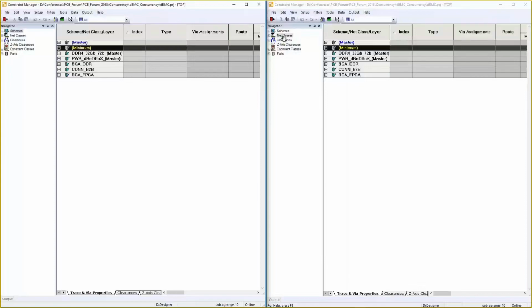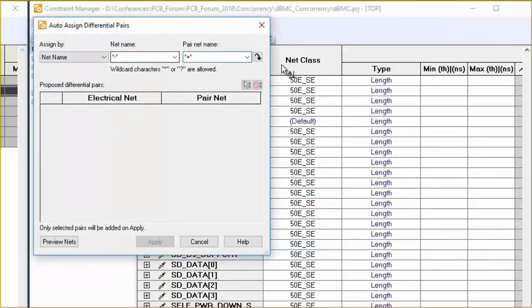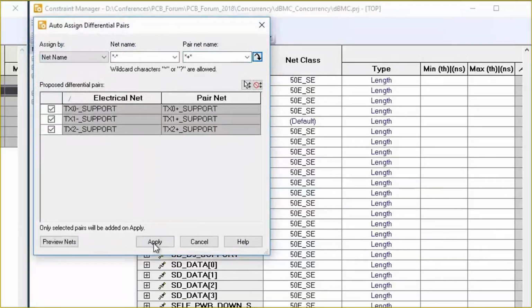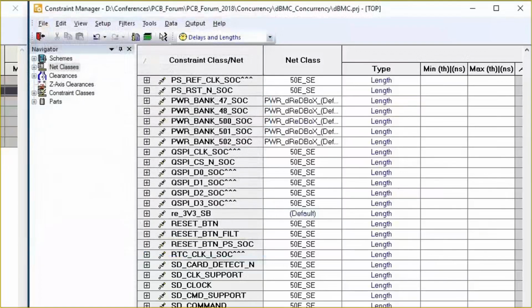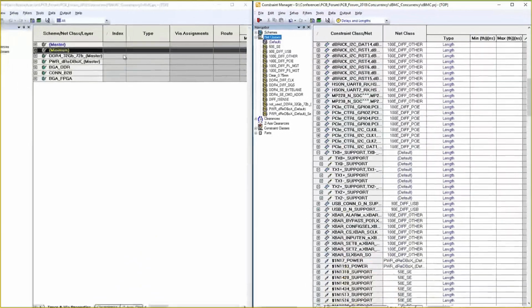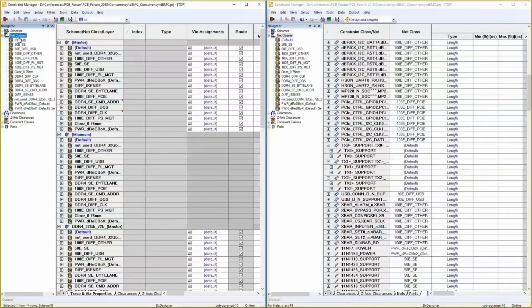From another point of view, we are able to concurrently edit the constraints. This is how it looks. We have two users, on the left and on the right side of the screen. This is a standard thing. We create differential pairs. And another user will see something like that.